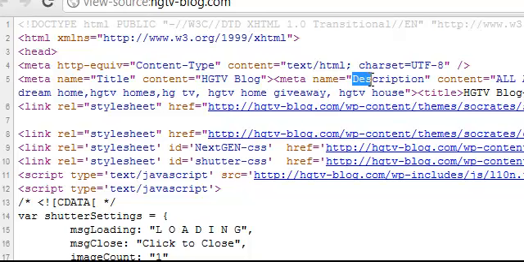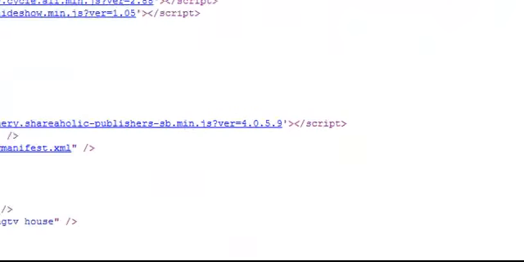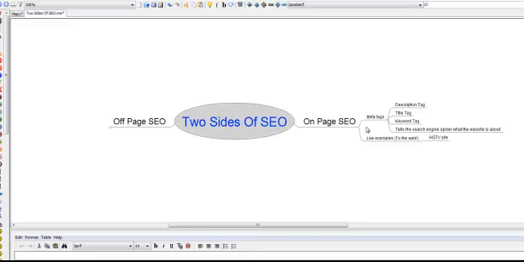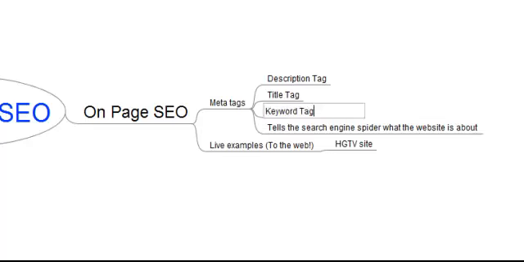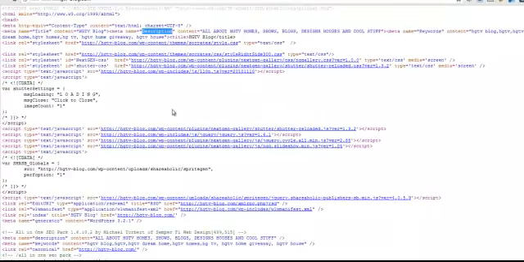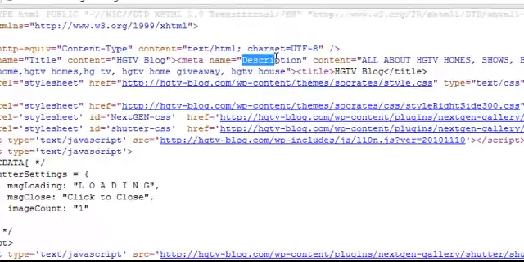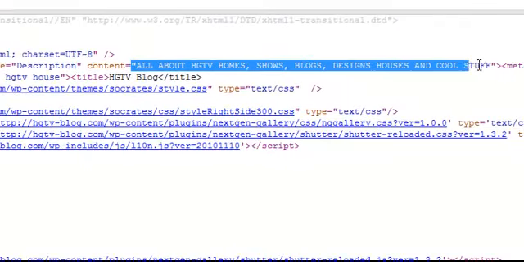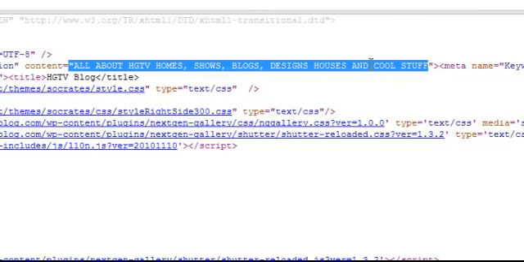And then you have over here your description. So this would be your meta description tag. Now just to pop back over here. Again, you have your meta tags, you have your description tag, you have your title tag, and you have your keyword tag. That was your title. This is your description, and right here where it says content, this is actually what is written in the description. So this is what you're saying to the search engine spider. Basically you're saying, hey, I'm all about HGTV homes, shows, blogs, designs, houses, and cool stuff.